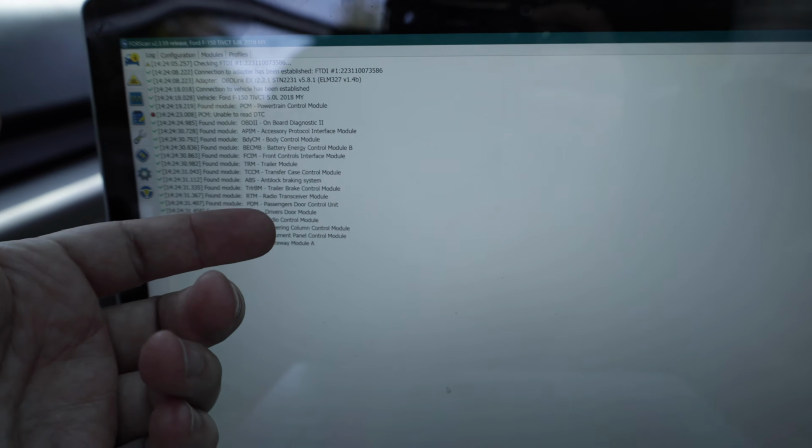Now within this, it's going to read all the different modules, and we're going to have to change a few different things. We're going to have to change something in the body control module, the passenger door module, and then the driver door module. I'm going to walk through the steps to do each one of these.